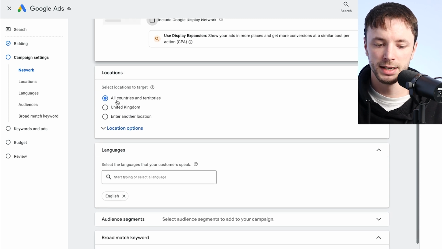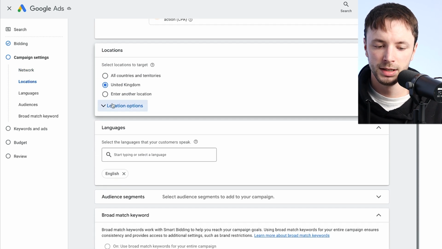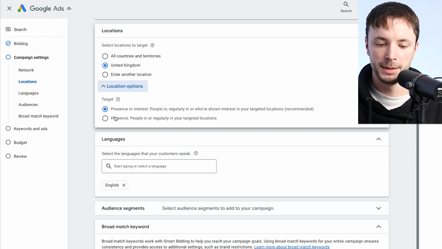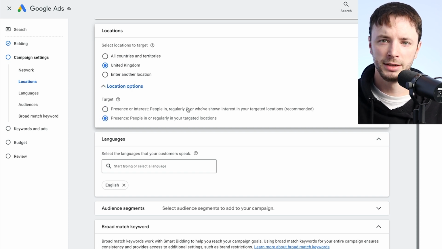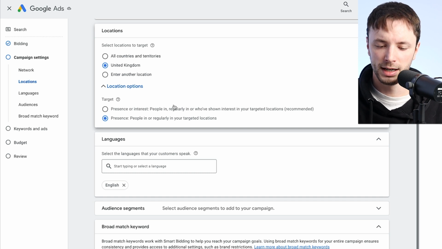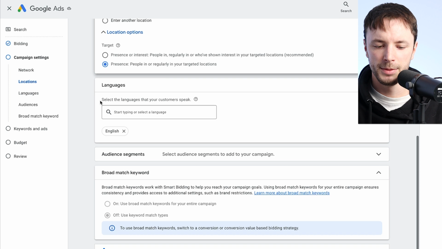You can set your location here. So for example, if we're just doing United Kingdom, and you only want people in or regularly in your target locations, click here. But if you want people abroad who are looking for potential UK services, you can click the above one. So it really depends how you want to frame that. Languages, again, you can change it here.